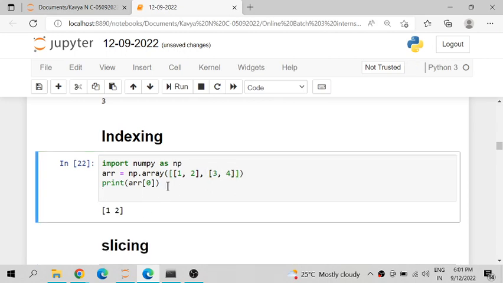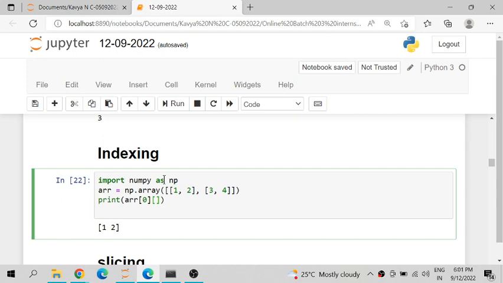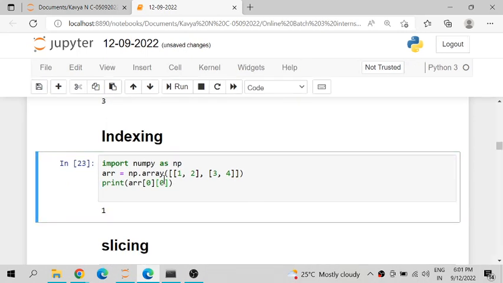Array of 0 will give you the first dimension. Okay, so if you want to access both the dimensions, like both rows and columns, then use another set of brackets. Okay, then it will give you a single value.